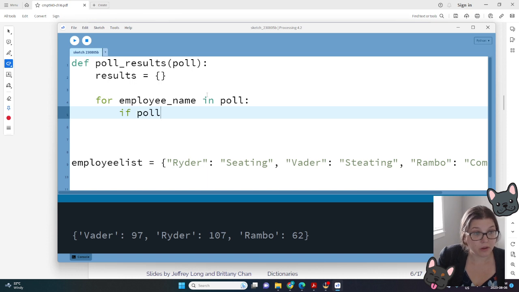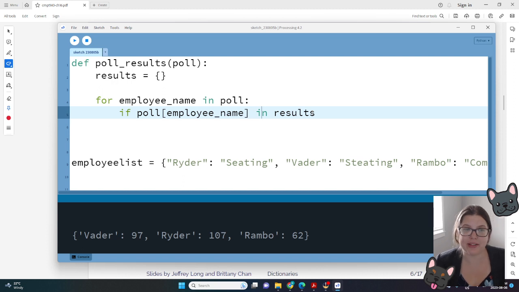So if we pull the employee name, because this is going to be our key, remember? So this would be like rider, for instance, and then we would be getting what their feedback was. So if that is in our results, sure, it can be in. And we're just using that in keyword similar to how we would use it in lists. That's going to check to see if that already exists as a key in our results dictionary.